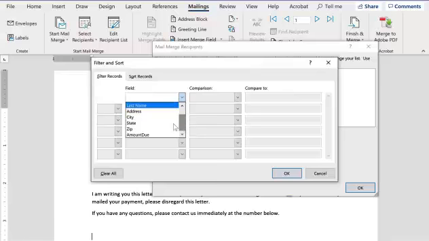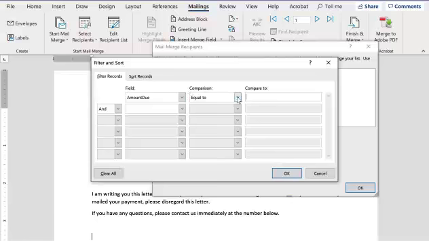So I'm going to scroll down to Amount Due, left click, and then the comparison operator that I'm going to use is greater than or equal to $500. Actually, I'm just going to say greater than, because if I do greater than or equal, it's going to give me the $500 and anything that's over that. I just want to say greater than $500 so it can exclude the $500 item. So how this reads is: amount due that's greater than $500.